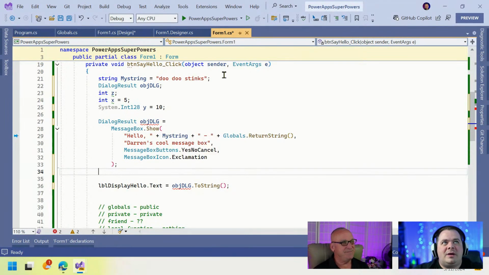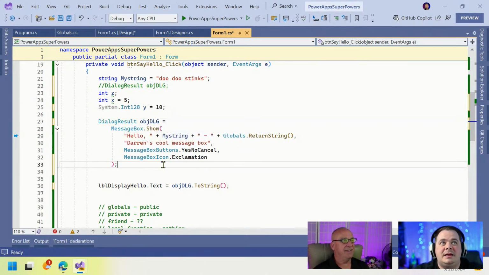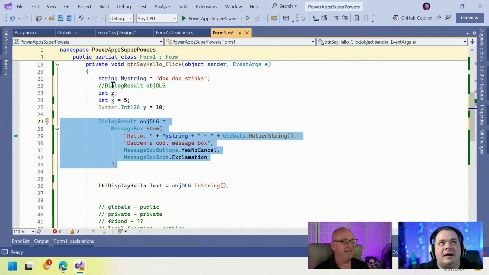Okay, so we got red squigglies because we already defined the variable up here. So if we want to define it and assign it down here, we can't be defining it up here. That would be a clash, right?